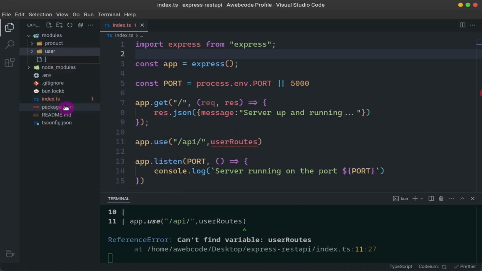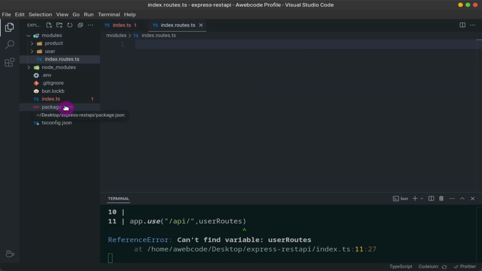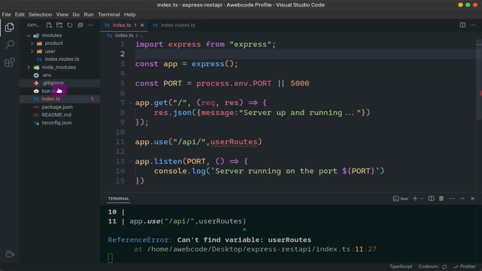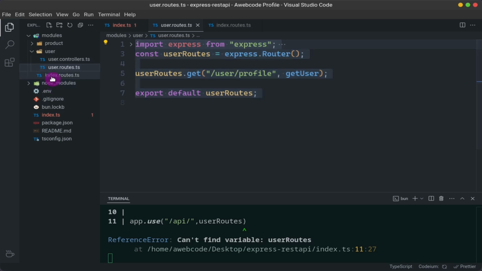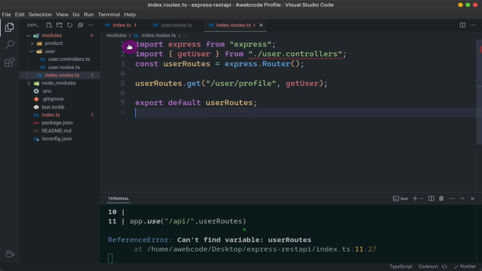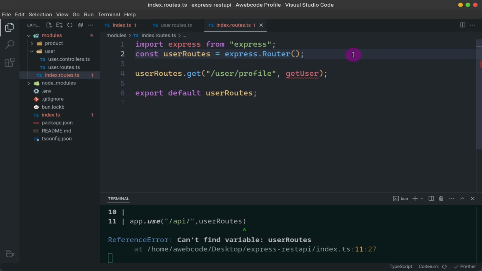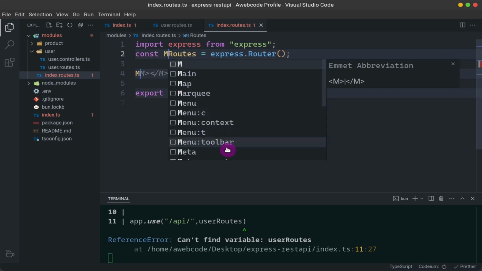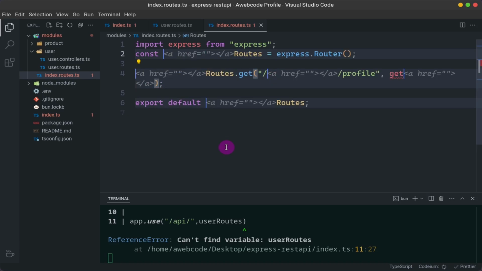We can solve it by creating an index route in here, index.routes.ts, in the module, or you can create it in any directory. Okay, and we will see how we can organize our related code. So first I'll copy everything from here, paste it over here. Okay, this is our main or base routes.